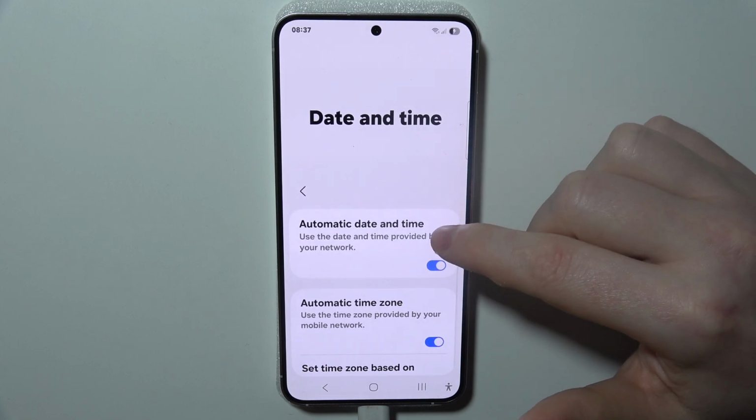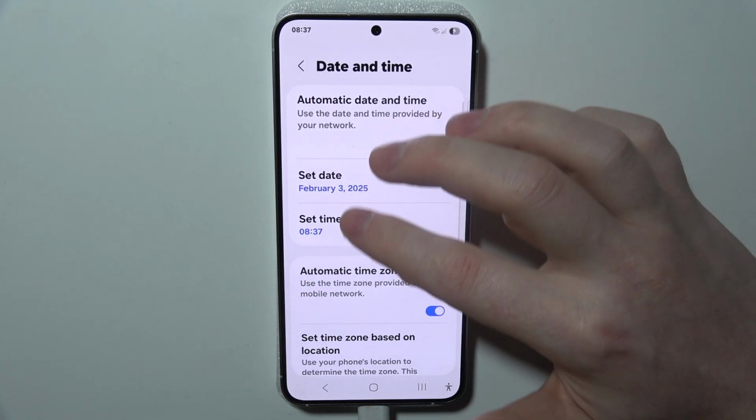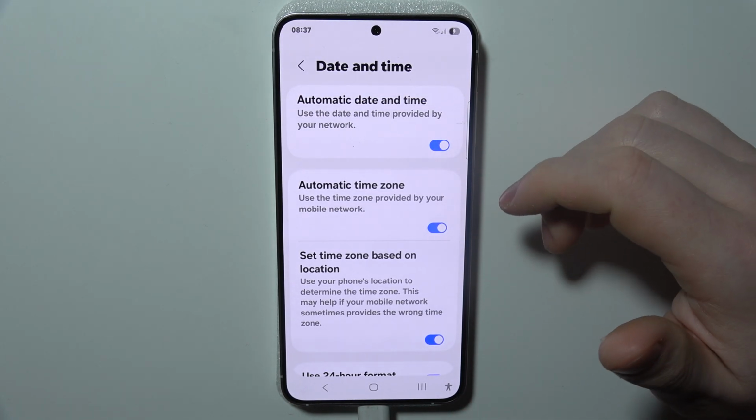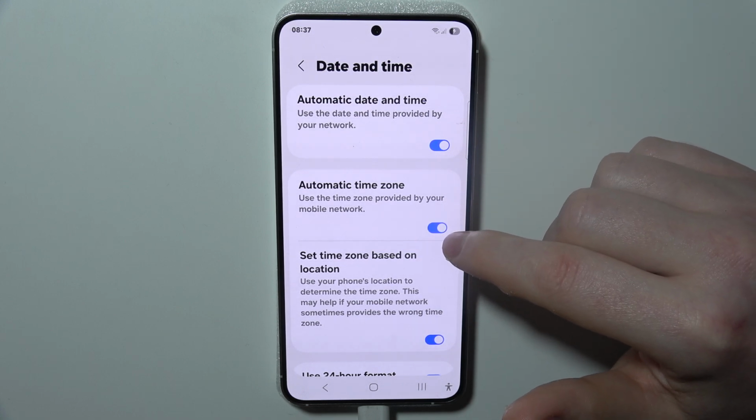So first is Automatic date and time. You can deactivate this option to adjust your date and time manually using the settings below. I prefer to use automatic, as changing those settings manually can cause some network issues.